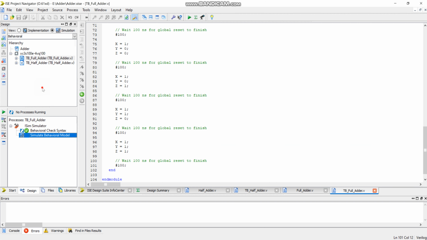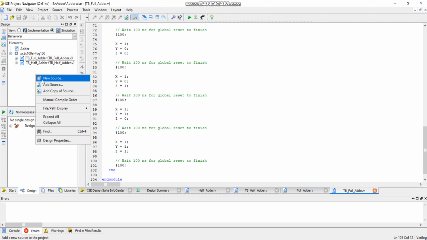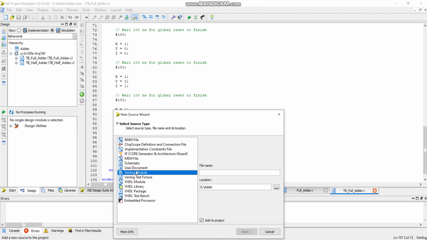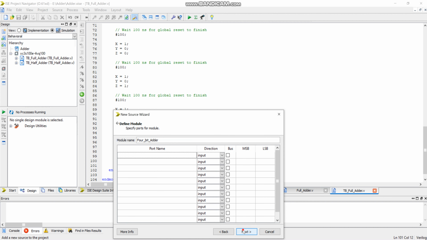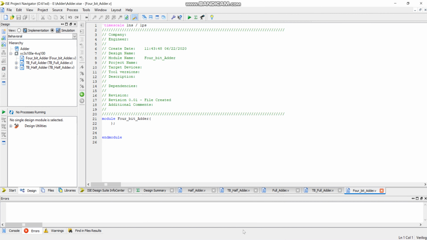So let's again add a source, another new source, and this time again select Verilog module, and now you write the 4-bit adder name. So let's name it 4-bit adder. Right. Again, the directory should be the same. This is the directory where we have made this project. So now click next again, and you will end up here.